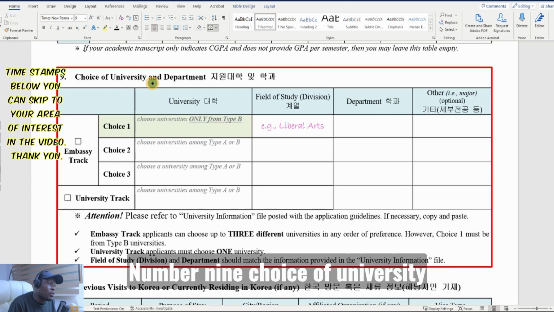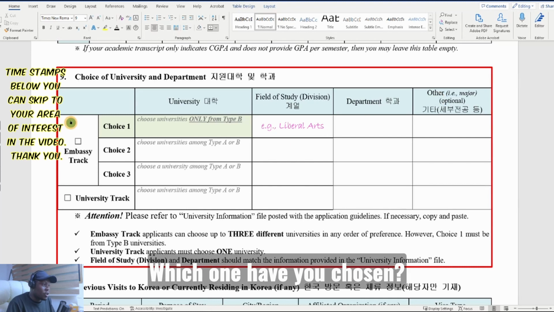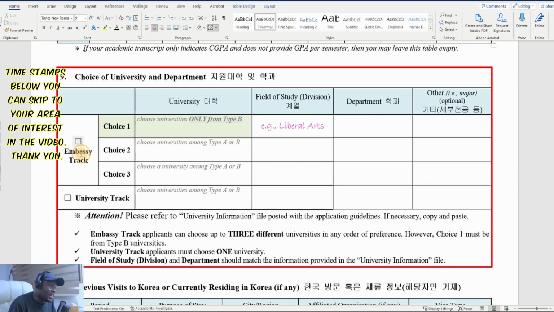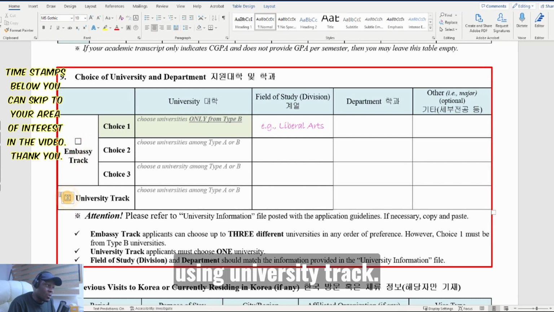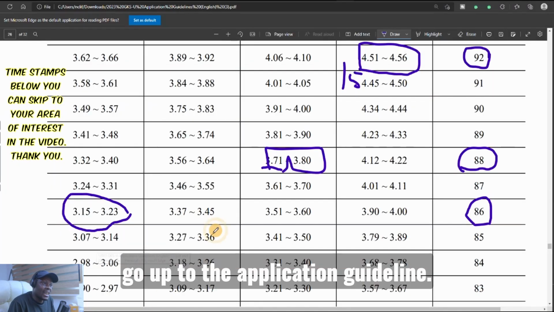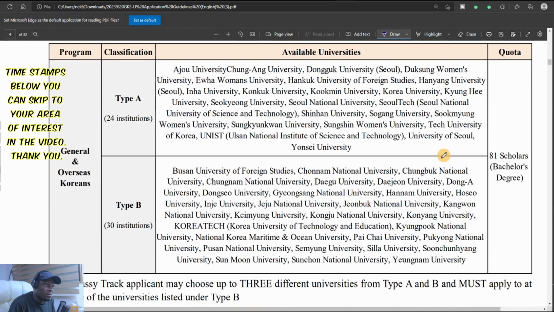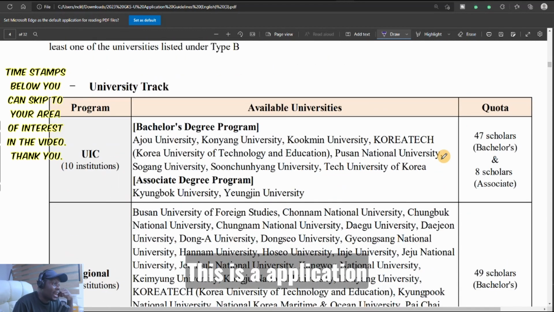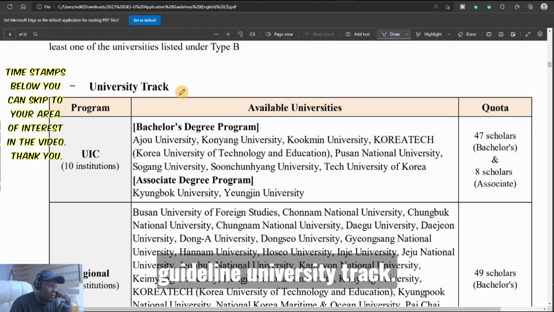Number 9, choice of university and department. University, field of study, department, others. Which one have you chosen? Is it embassy track? You select. In this example, I am using university track, so we will choose university track. Before you fill out university track, it is important for you to go to the application guideline. This is the application guideline, university track.